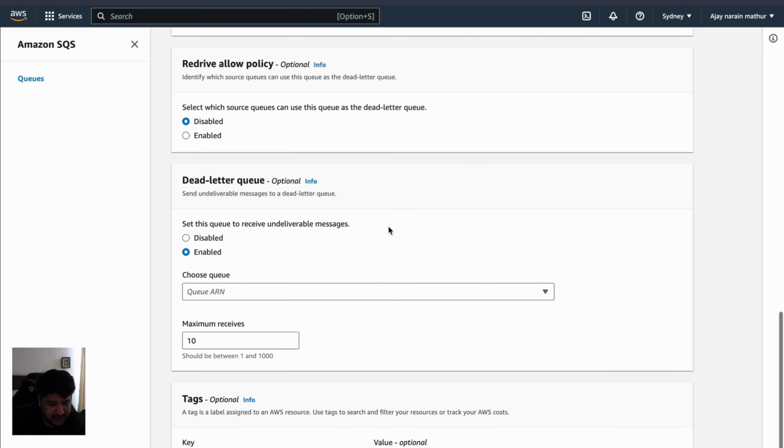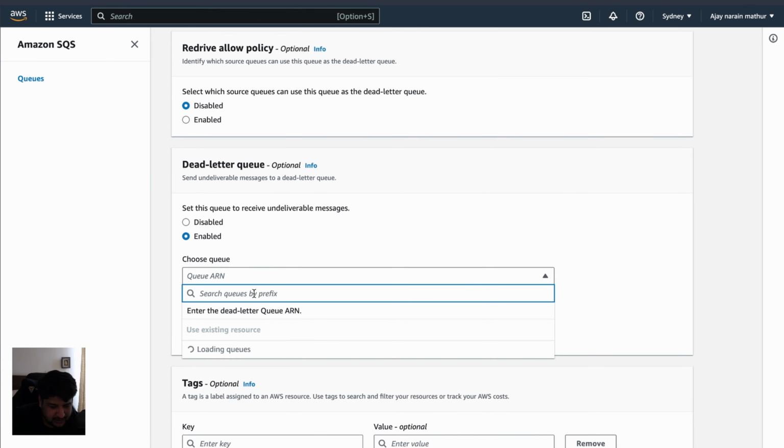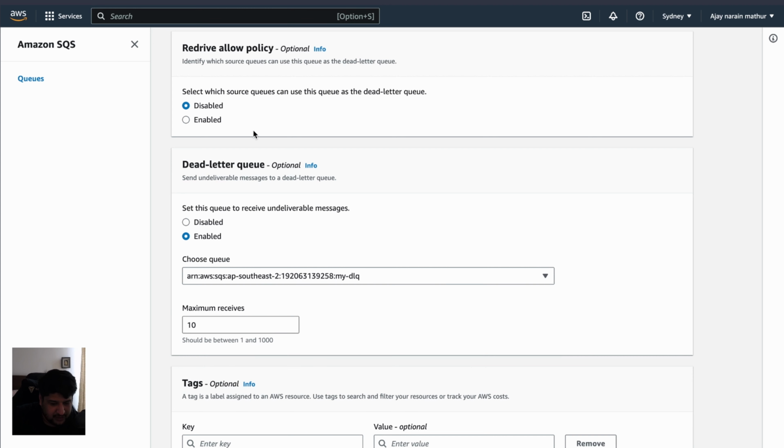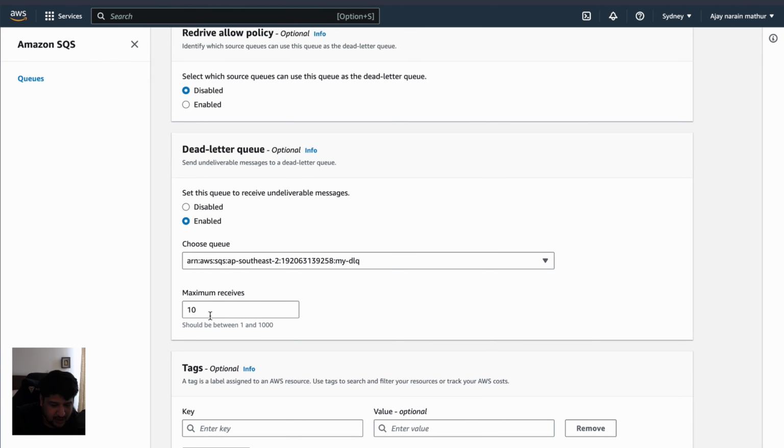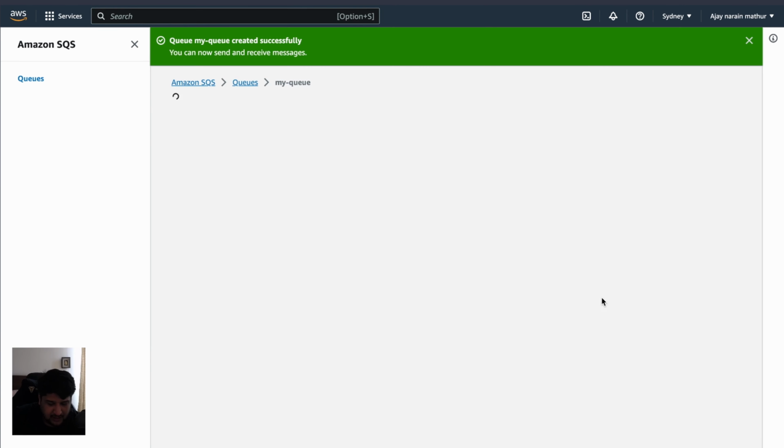So dead letter queue is enabled. For this queue, this should be the dead letter queue, and we'll set the dead letter queue maximum retries. Let's set maximum retry as 2. So if 2 times we read a message but we don't delete it, it will be moved to the dead letter queue, which is my DLQ. I'll create the queue.